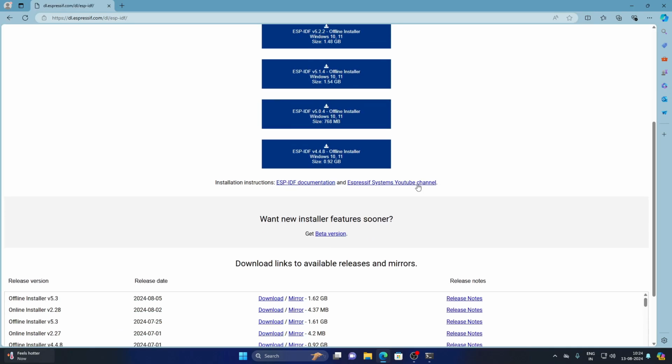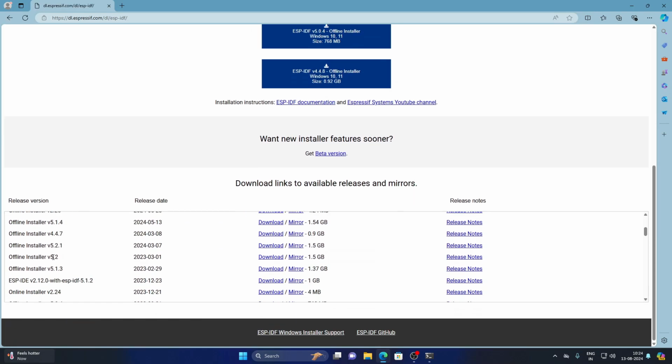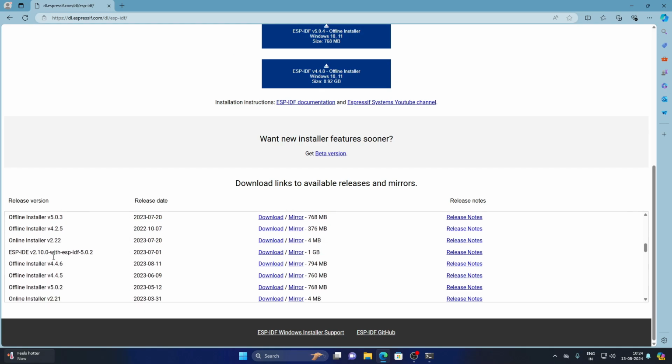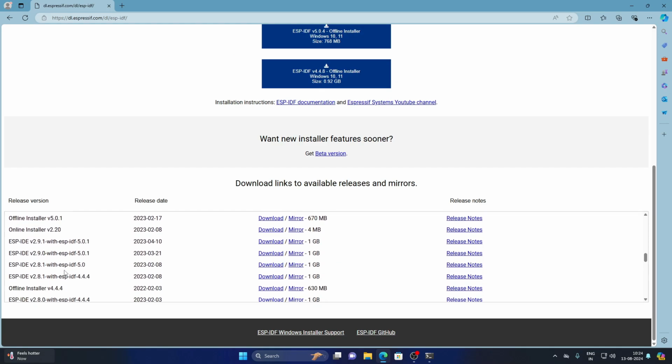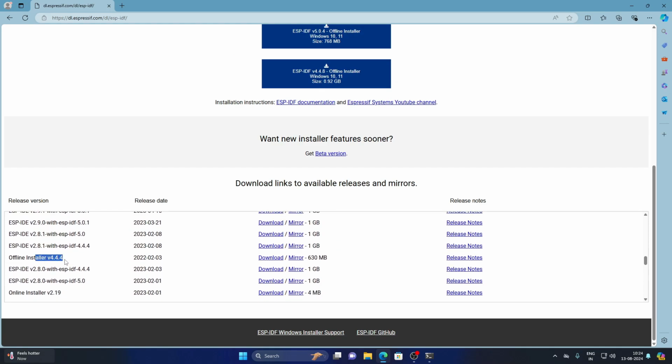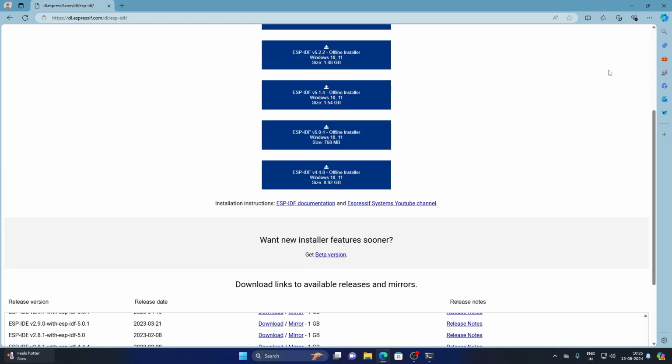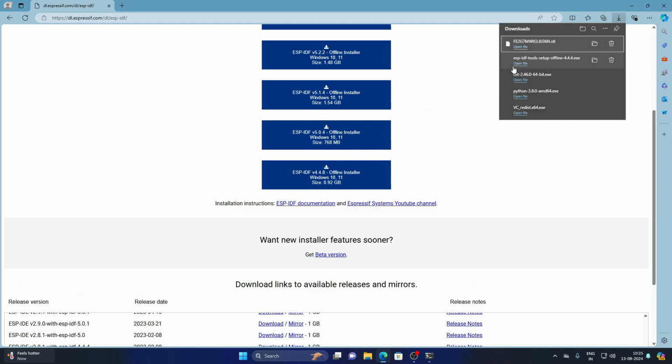Now you can download ESP IDF from the above website. There are many versions available, but you have to select the ones which have version 4.4 as the initial release. I am selecting offline version 4.4.4. Now here are the software that I have downloaded: the ESP IDF, Git and Python 3.8.